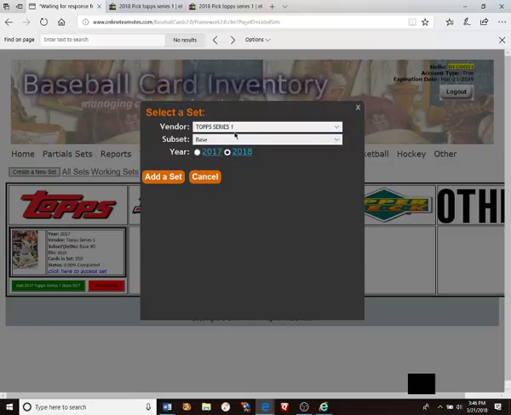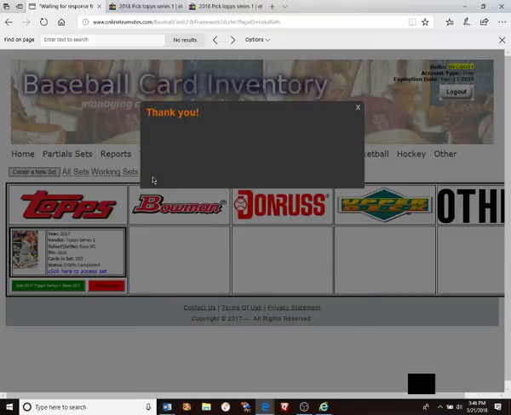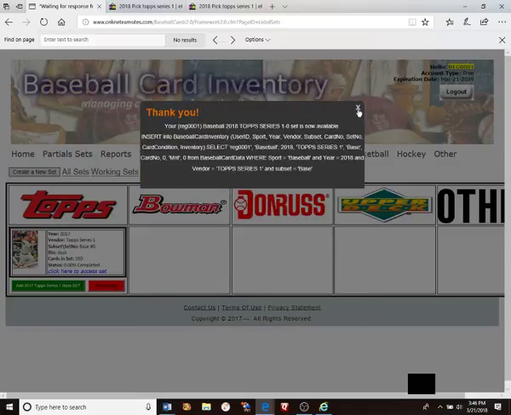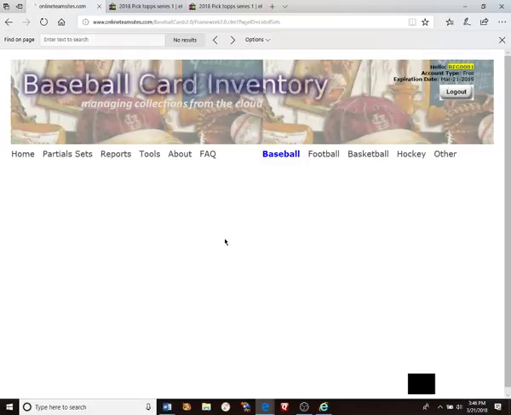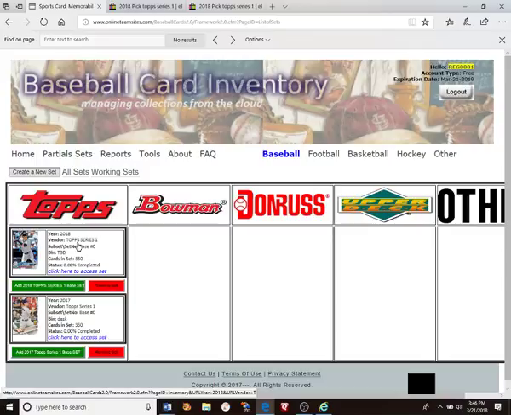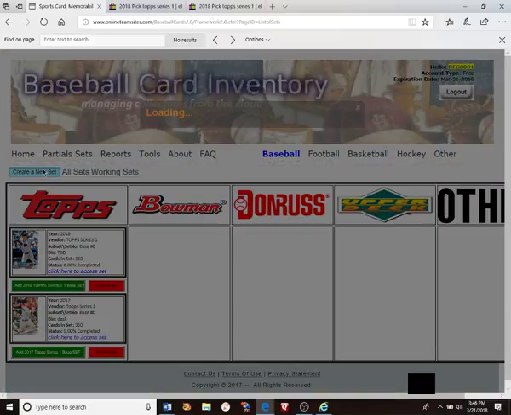You can choose and whatnot, and it'll sub-filter so you're not guessing. It adds the set, says thank you. I get this silly update form, just hit yes. And whammo, I have a Topps Series 1 2018.